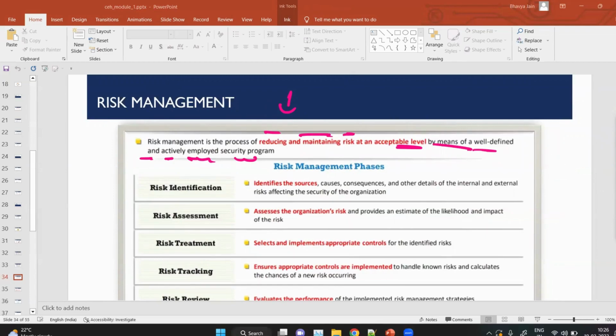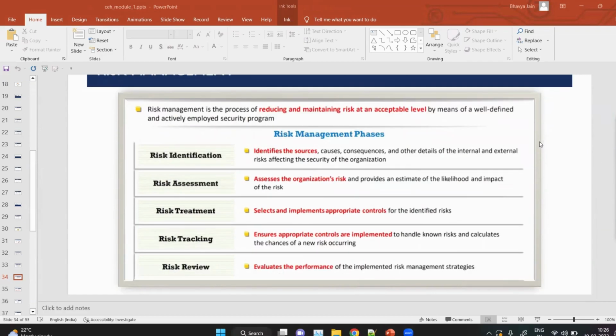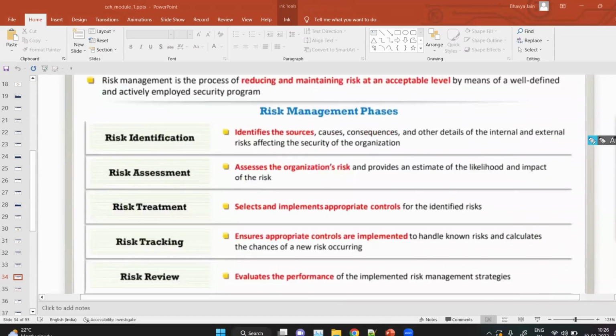What are the processes in the risk management phases? First one is risk identification. In this, we identify the sources, causes, consequences, and other details of the internal and external risks affecting the security of the organization. So in risk identification, we keep identifying the sources, like the attack surface, such as the devices inside the network.